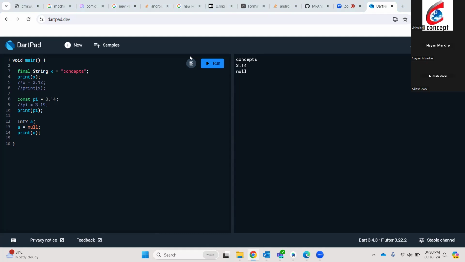So let's see operators. What are operators? Operators are special symbols that are used to perform some operations on operands. Operands are the data. So let's say 10 and 20 are values.